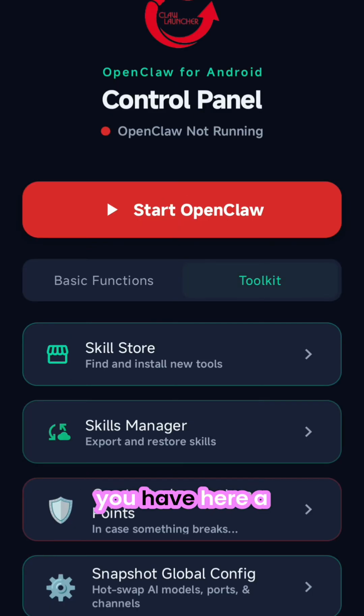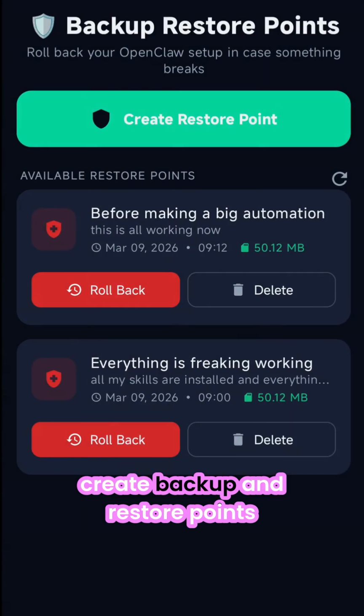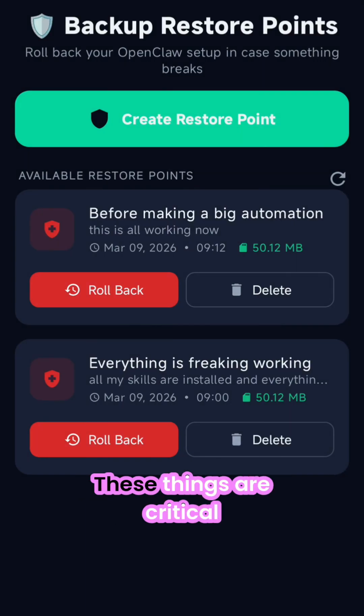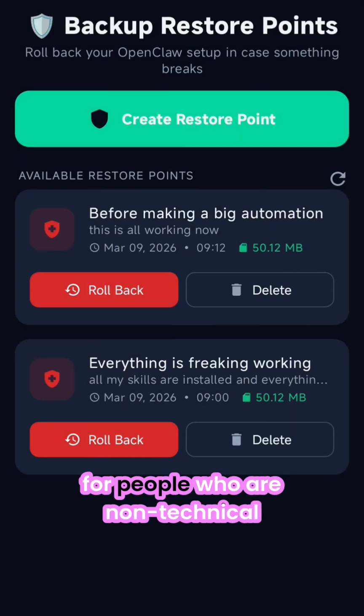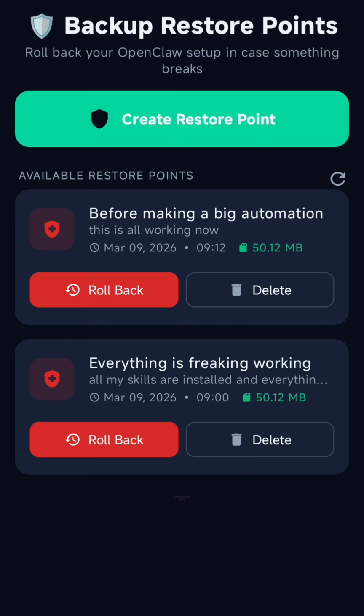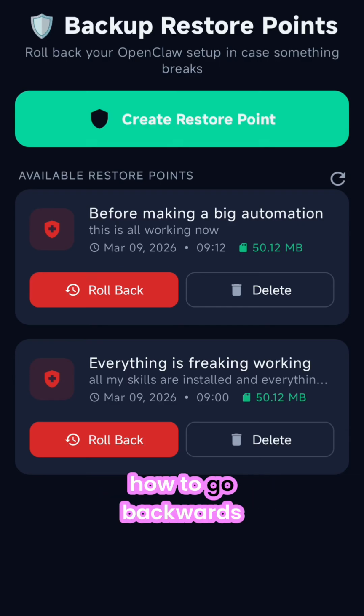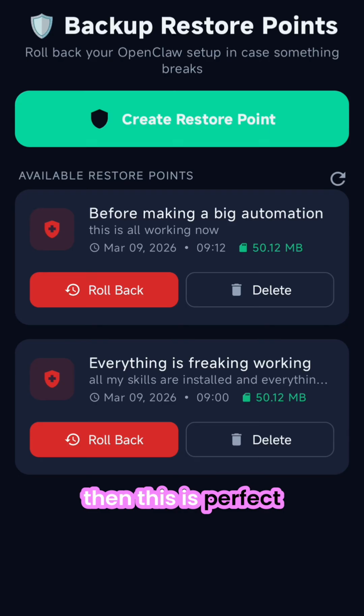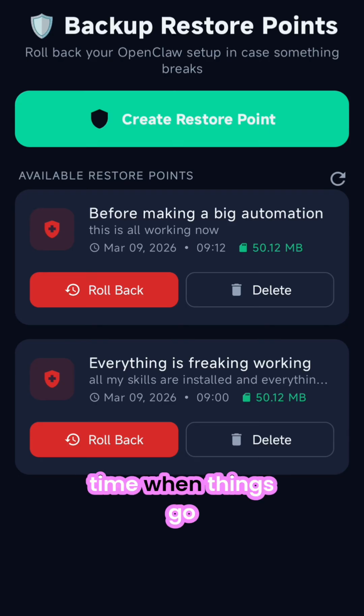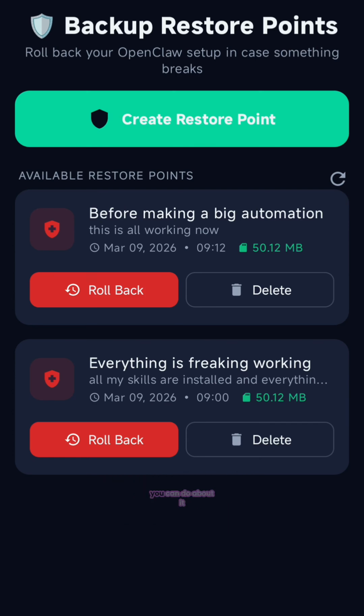For example, you have here skills store, skills manager, create backup and restore points. These things are critical for people who are non-technical. If your OpenClaw breaks and you're alone and you have no idea how to go backwards, then this is perfect for you. This is going to give you an opportunity to use OpenClaw, but at the same time, when things go wrong with it, there's something you can do about it.